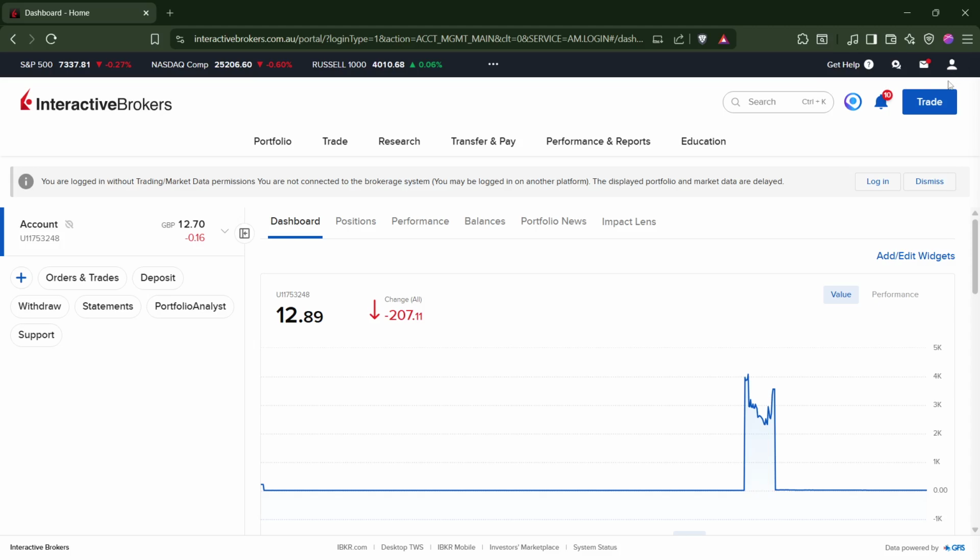The login page will load. You'll see a form in the center of the screen with two fields. Type your username into the first field, then click into the second field and type your password. Once both are filled in, click the login button below the form. If you have two-factor authentication enabled on your account, you'll see a verification prompt at this point. Complete that step to continue.